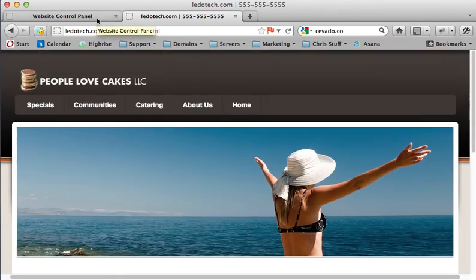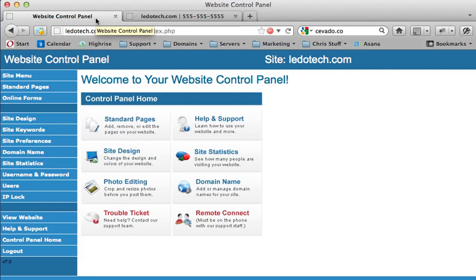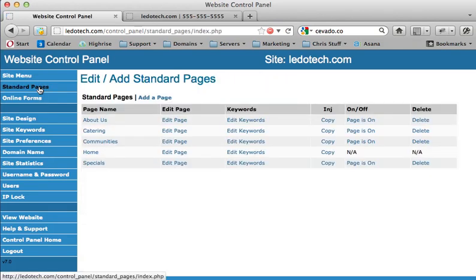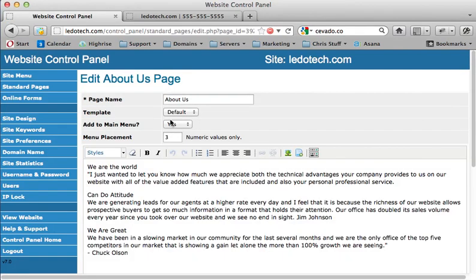To do that, I'm going to log into the control panel, and you can see I'm already logged in. Once I'm in here, I'm going to go to Standard Pages. Now I've got a list of all the pages on my website. The one I'm interested in is the About Us page. I'm going to click right next to that where it says Edit Page. And once I do that, I'm in my editor.